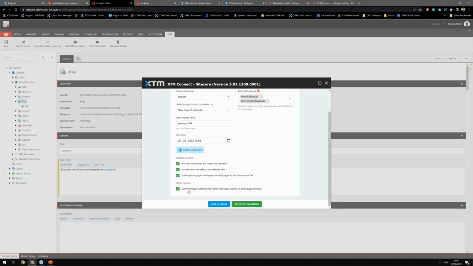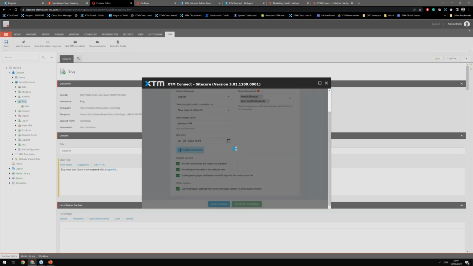And of course, the connector automatically copies the final layout, so when the target content comes back into Sitecore, it's already set up as the original source. Now I can add this to my queue and send it for translation later, or I can simply click send for translation and initiate the project now. So this is what I'm going to do. I'm going to send for translation.